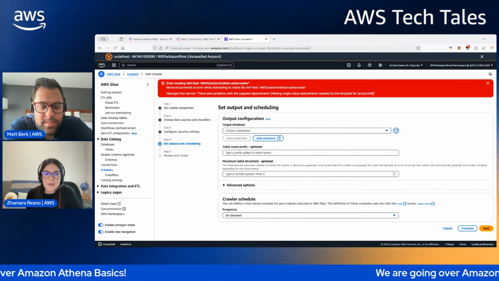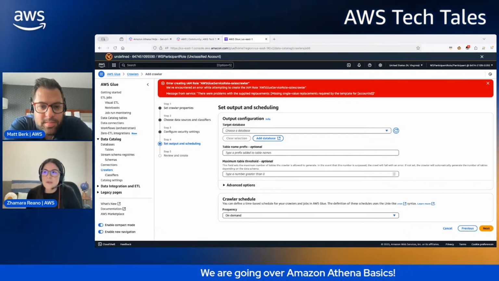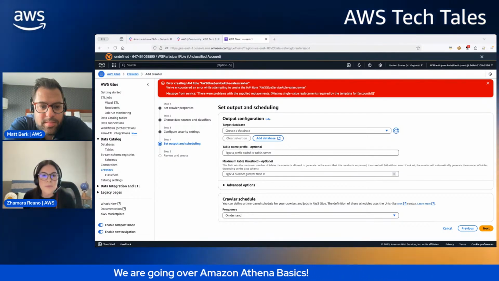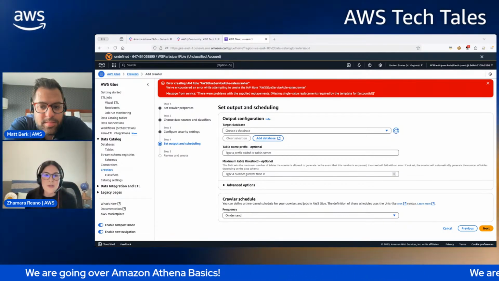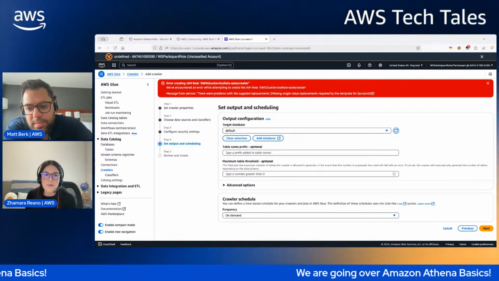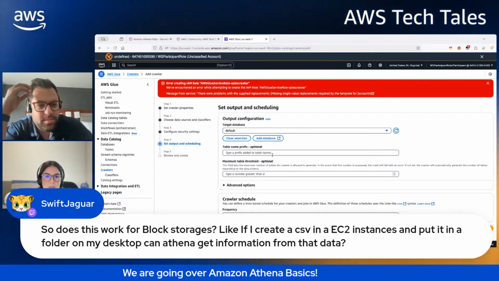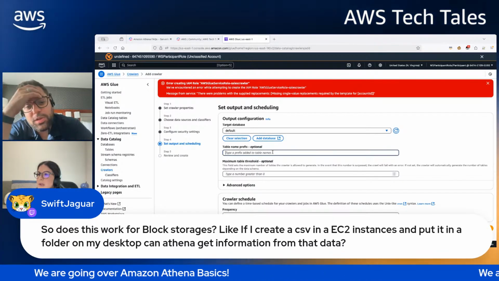Okay, so set output schedule. We're gonna do the default one that we had before. And then we're going to do the table prefix, which is optional.